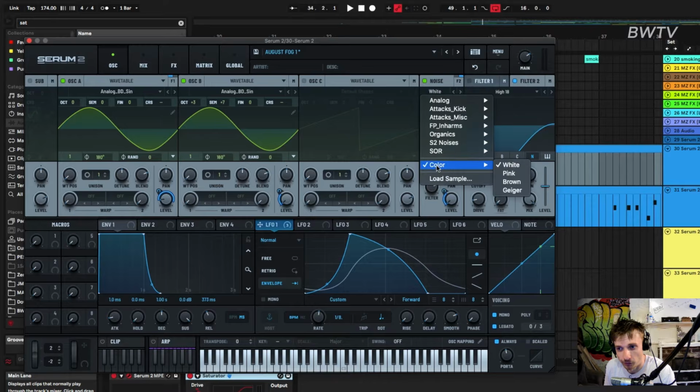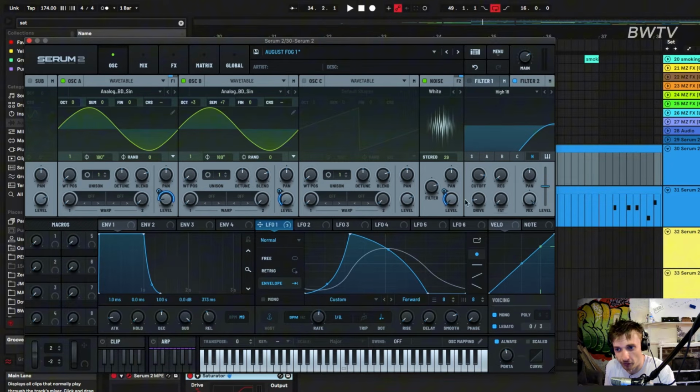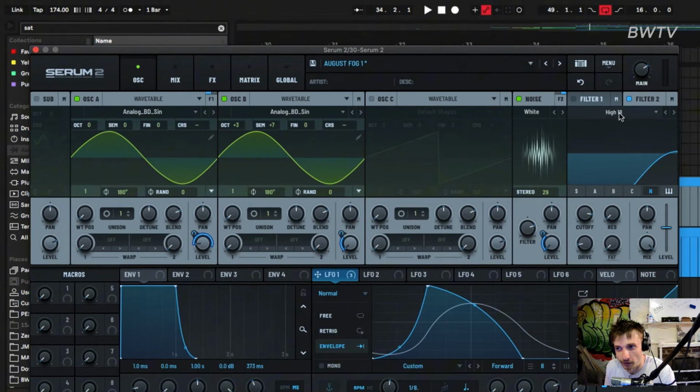We smoothed it out, we've got the white noise, colour, white, bit of filter, LFO1's on there as well. And then we've got this filter 2 is on high and it's on the noise, okay? So we're cutting out the sub end of the noise.